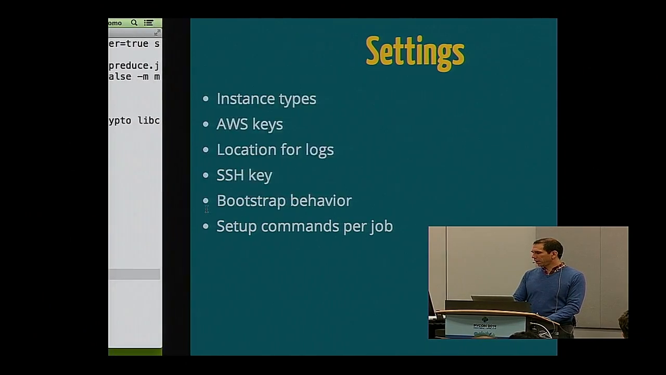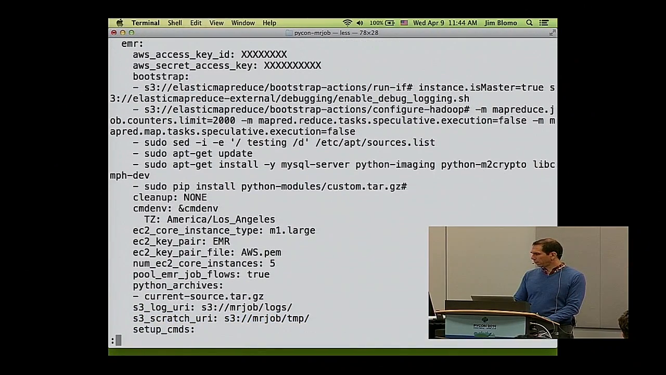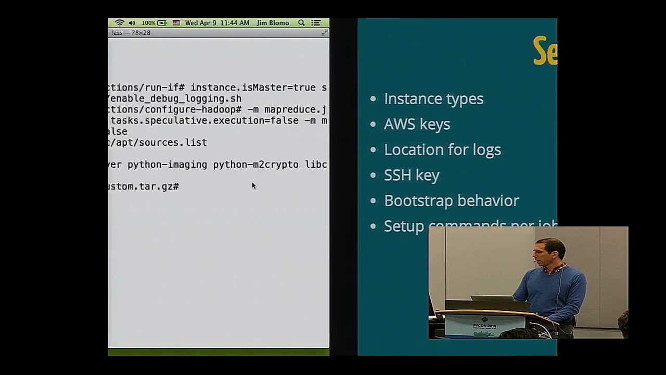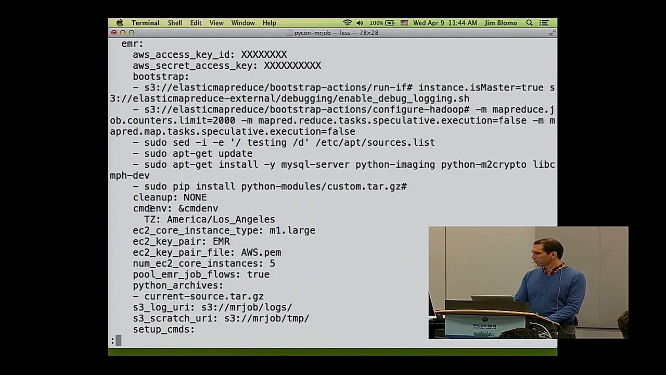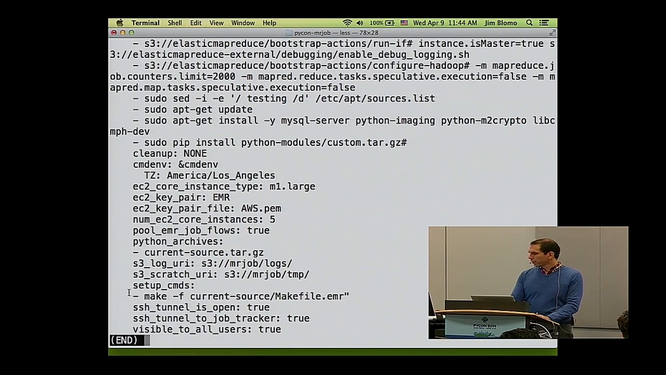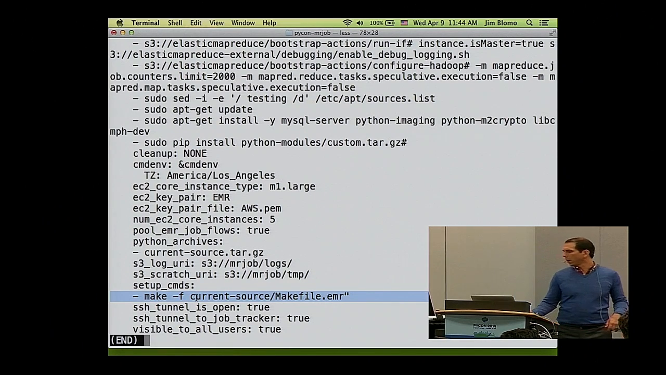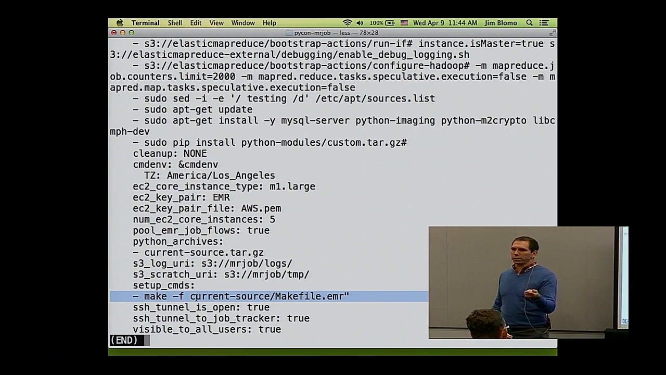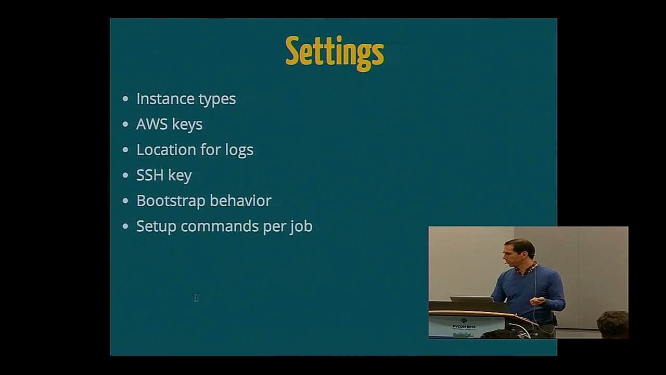The bootstrap behavior, I think we'll be able to get into that a little bit more. The bootstrap behavior is as I talked about, and these setup commands down here can be used to set up the code for each run that you're doing. So let's talk a little bit about that.